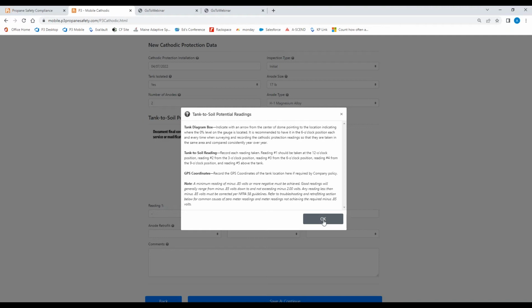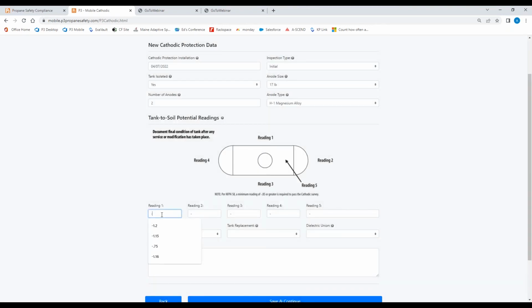So the little question mark that you see here next to that, every aspect of P3, we call this our mobile professor. If the technician's unsure of how to get the reads or what the reads need to be, well, you can see here we've given them all kinds of information: the tank diagram, the tank to soil reading, GPS coordinates, which are super helpful for delivery purposes and service technicians responding to a call at that customer's location. And now let's go ahead and get some reads. So we'll put in a negative 0.75, and Alex can run through those particular reads.